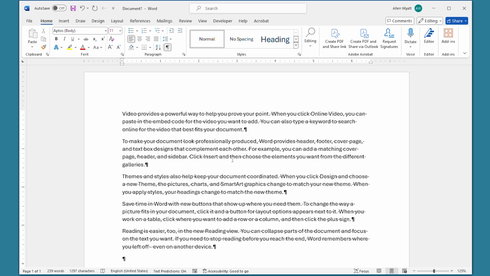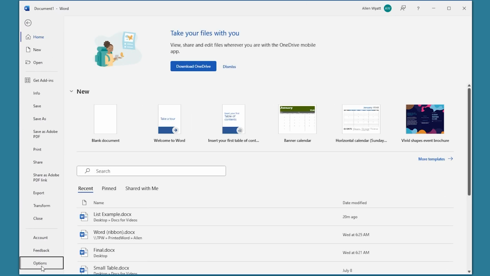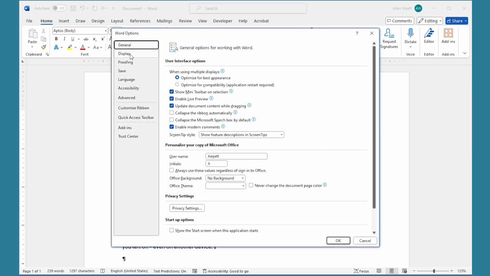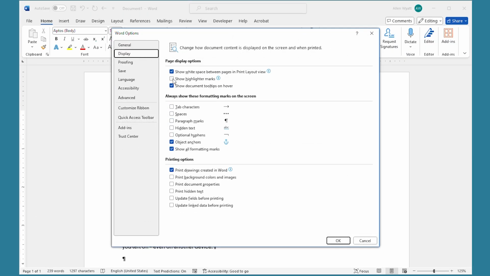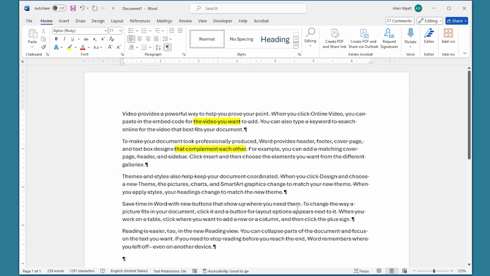When you're again ready to view your highlighting marks, all you have to do is reverse that process. We go to the Word Options dialog box, we choose Display, and then we turn the option right back on. When we click on OK, our highlighting marks reappear within the document. So there's a quick way to hide the highlighting marks within your document without having to delete them.